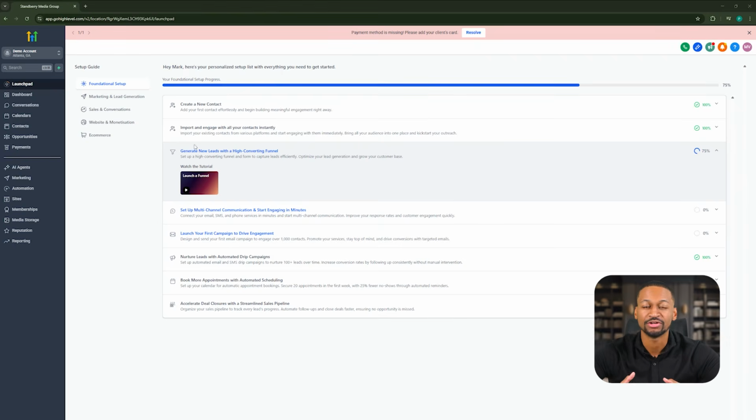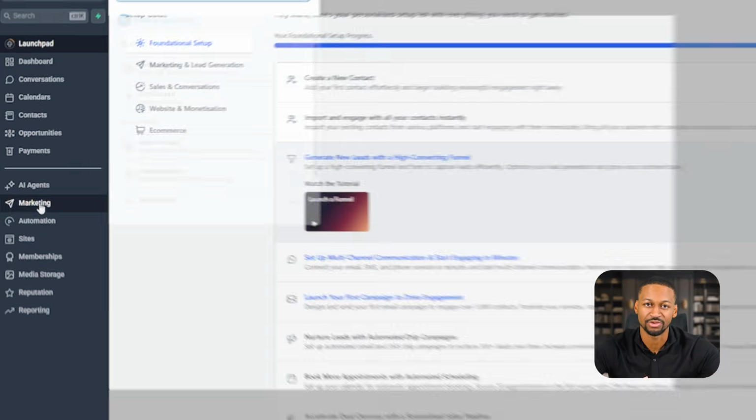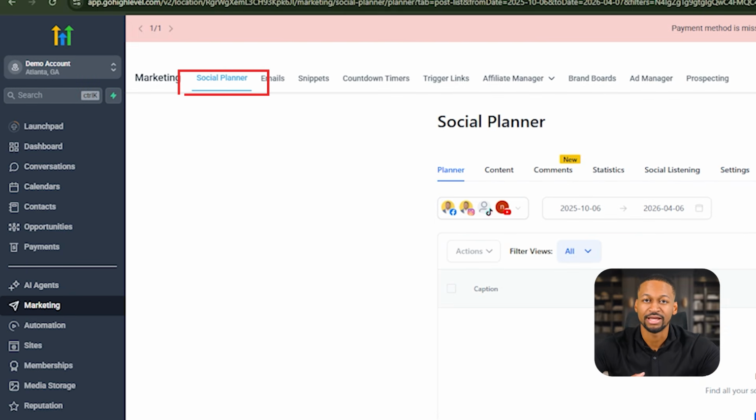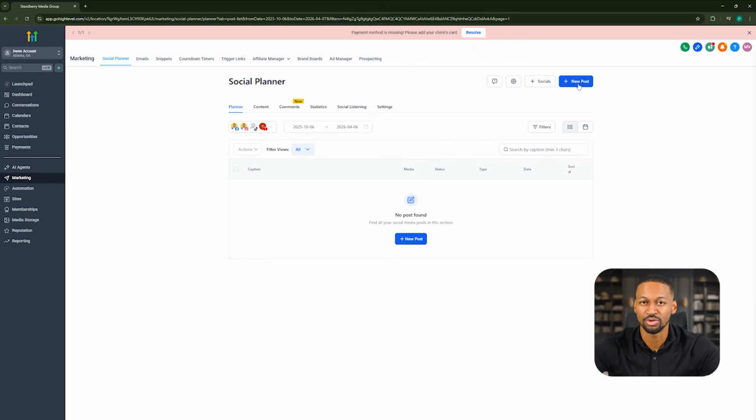All right, now let me walk you through exactly how to set it up. First, log into your High Level account and open the sub account for your client. On the left side menu, click on Marketing and then click on Social Planner. You'll see a calendar view where all your scheduled posts will show up.